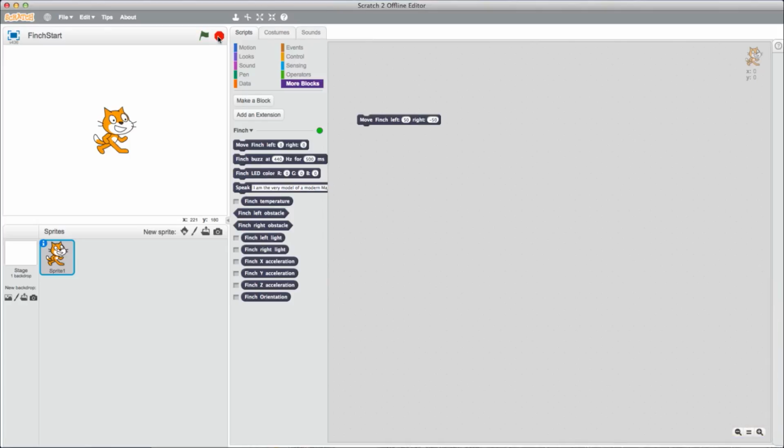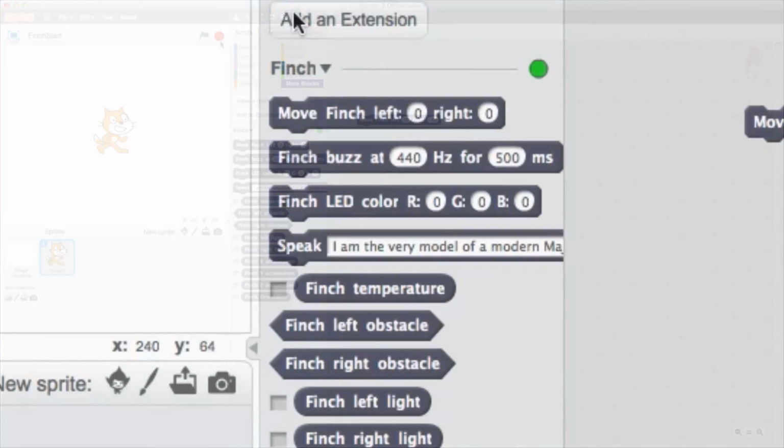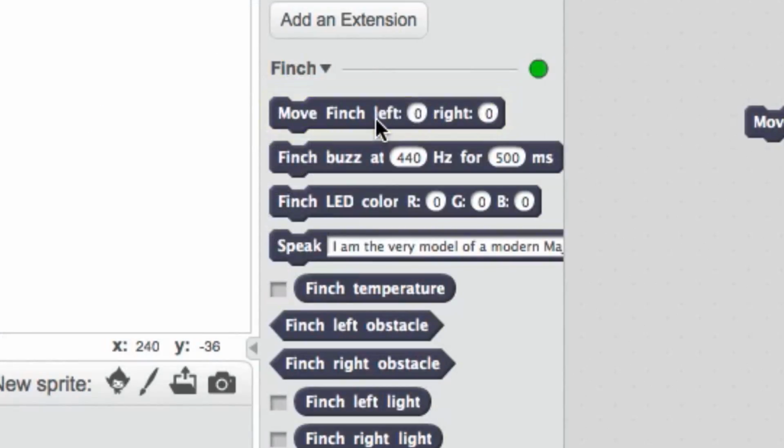To stop the bot, click the stop sign here. Or you can click a Move Finch block with the value set to 0 on both wheels.